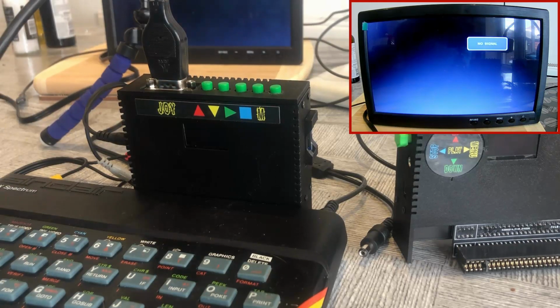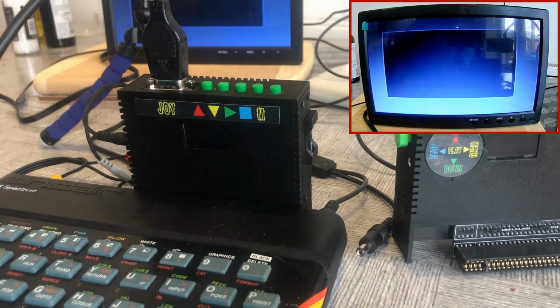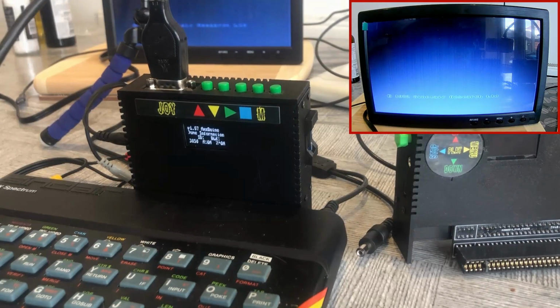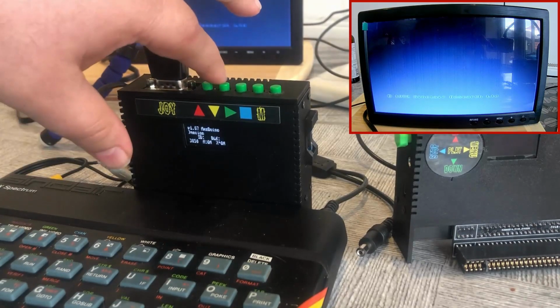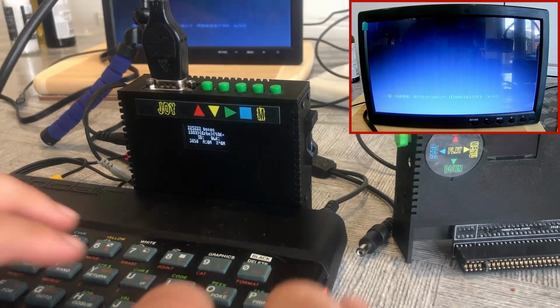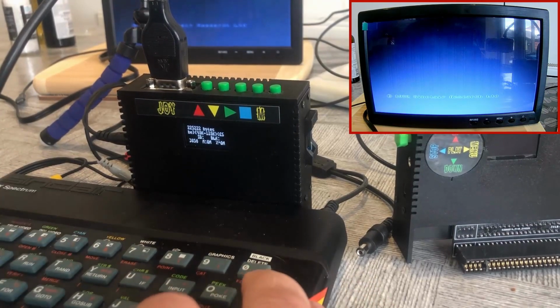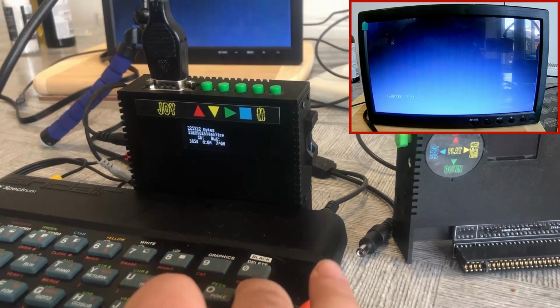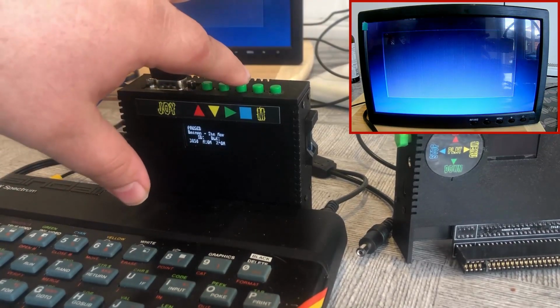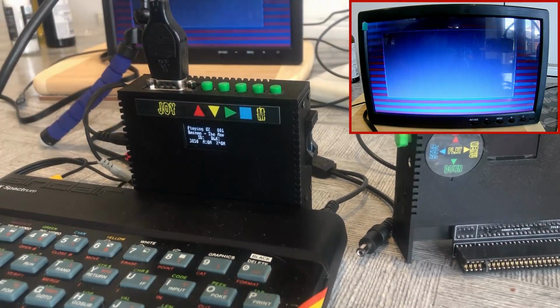So let's see it in action. I'm going to use Batman the movie because I know for sure that version is multi-load. So let's put the computer into load mode. We'll start loading it up.